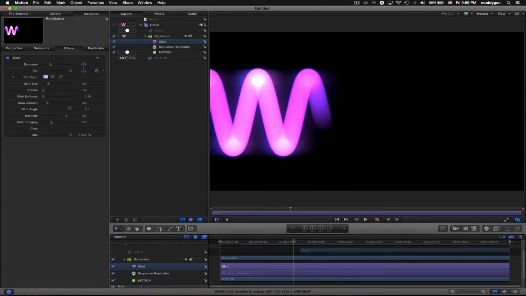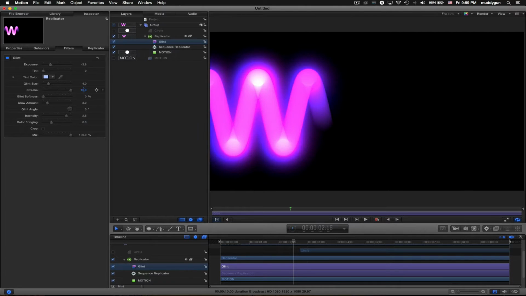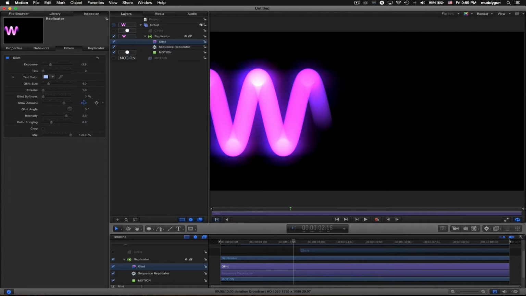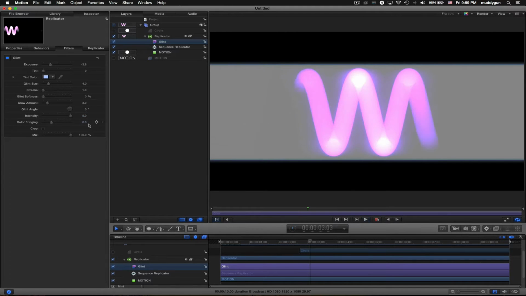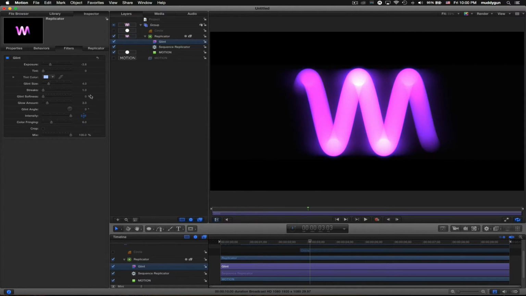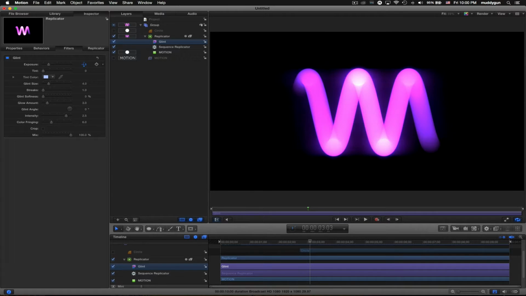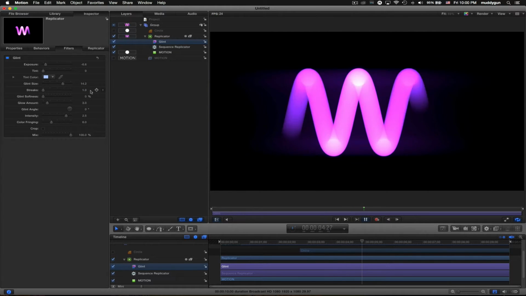Very cool. We can change the tint. We can add some streaks to it. Glow amount. Color intensity. A little ridiculous. I'm undoing a lot if you're wondering what the hell's going on. But very cool. Very cool effects.